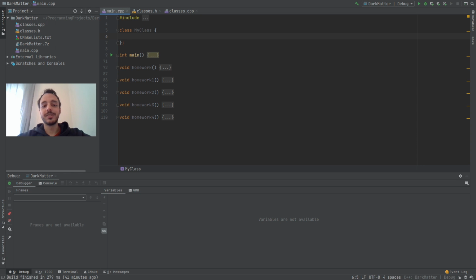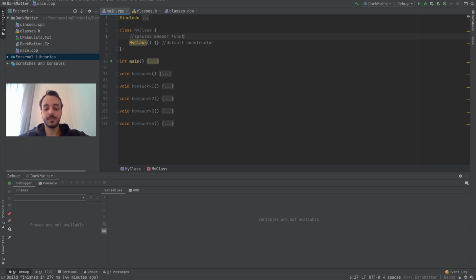So the first thing is, okay, this is an empty class, it has nothing, but I can instantiate it, right? I can declare a variable of type myClass, and some constructor will have to be called, right? So the compiler generates for us, in some cases, a constructor that takes no arguments and does nothing. And this is called the default constructor. These member functions that are generated by the compiler are called the special member functions.